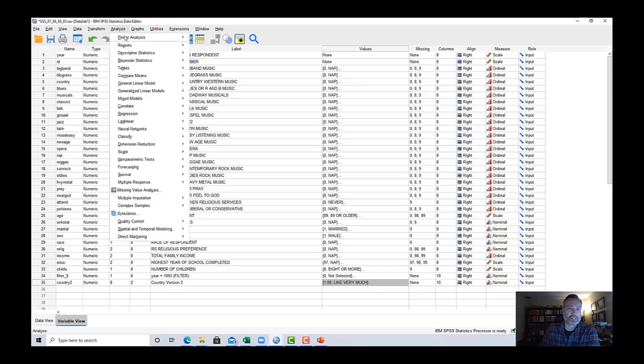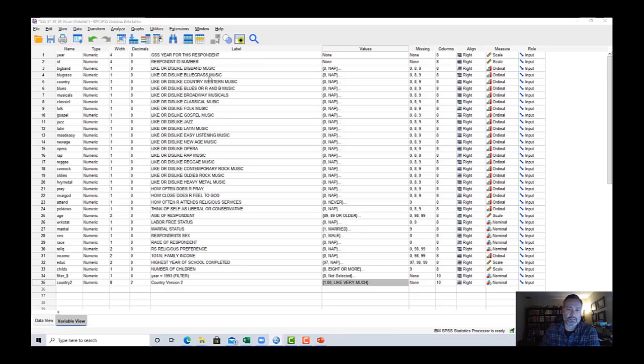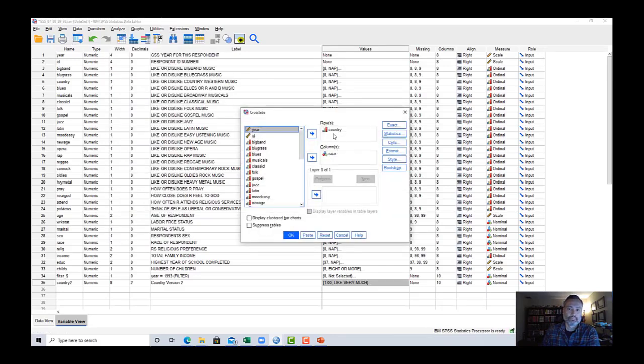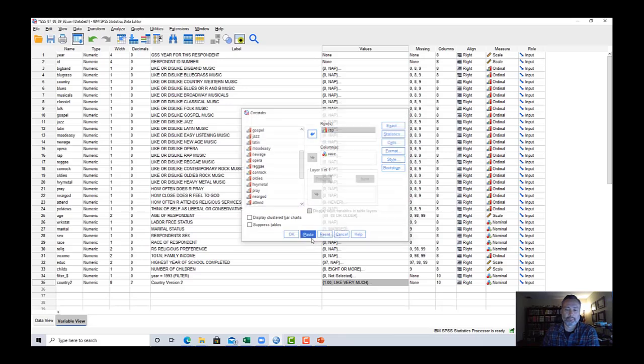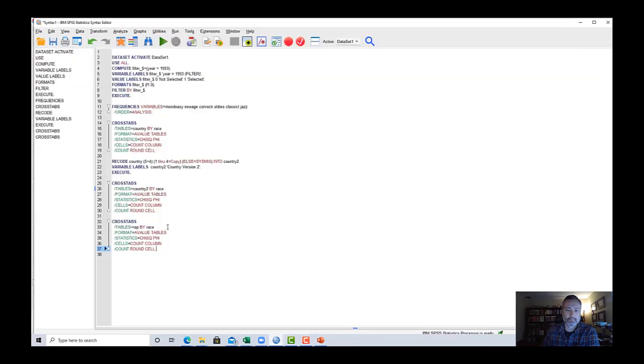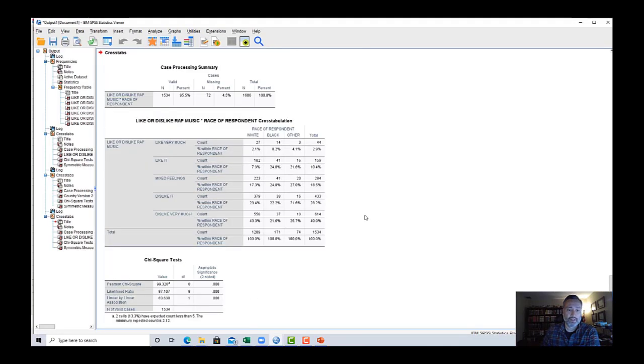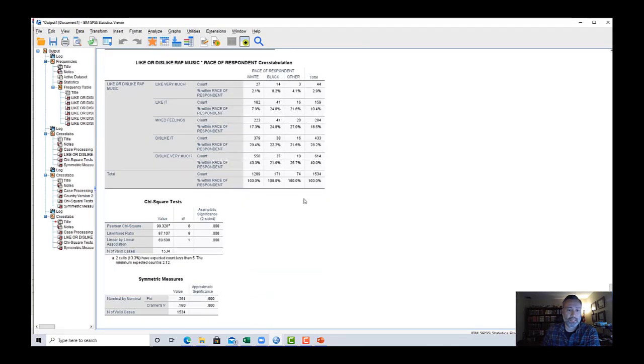Now I can go through the menus again, analyze, descriptive statistics, crosstabs. I can change country to rap. Then paste it. I could also have just copied this and typed over rap. And honestly, I think that's quicker, but just to go through the menus one more time. So we'll run this. And we get an answer, right?